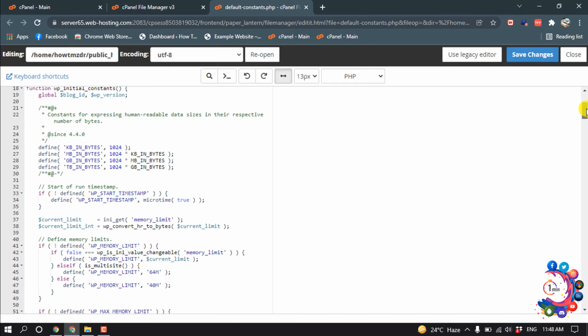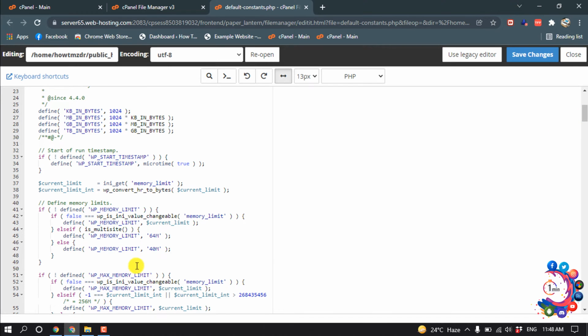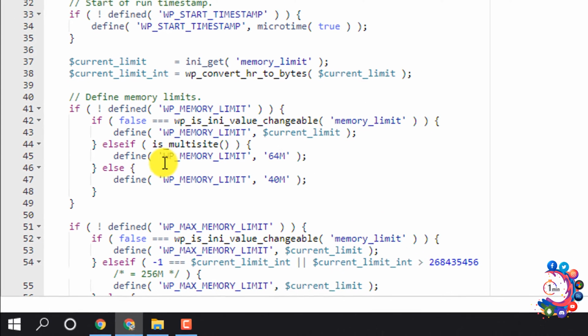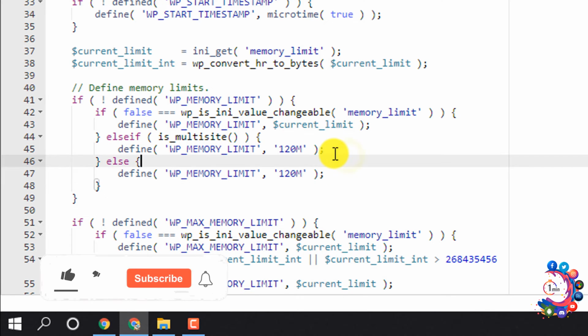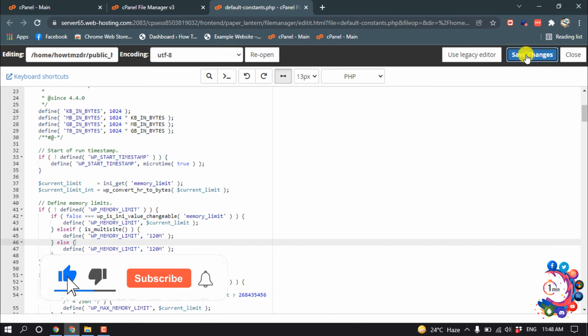then scroll down slowly, and here you will find this option WP memory limit. So from here I'm going to change this 64 MB, its current limit size. So I'm deleting and putting 120, and here 120 MB. So the memory limit has been changed. Now click on Save Changes.